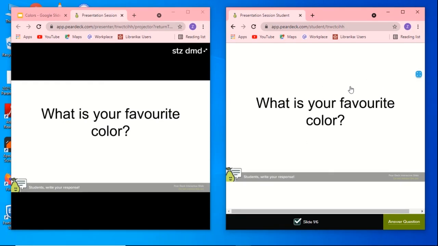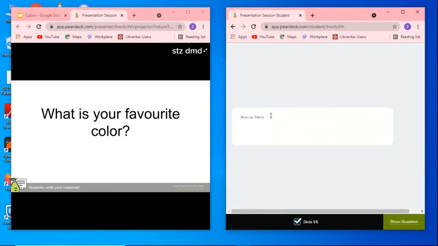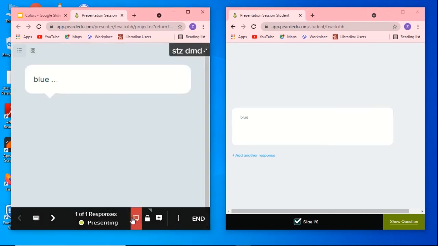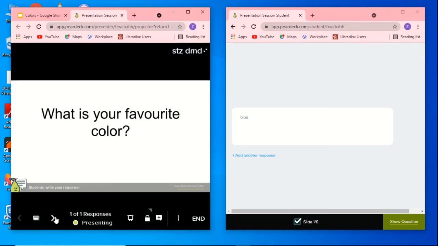From the student side, in order to answer, they have to click answer questions, and I will type blue. So on the teacher side, you can see we have received one response from the student. In order to see the response, you have to click this icon. And then I will go to the next slide.